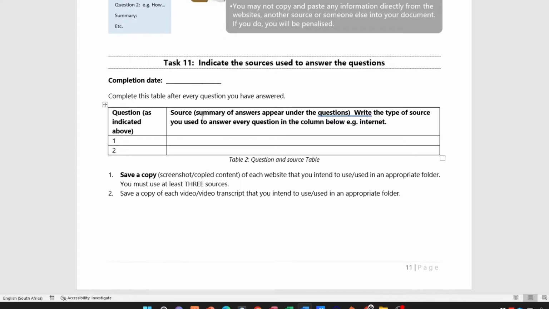And here they show us, indicate the sources used to answer the question. So you'll have your question, here's a little table. You'll have your question and you'll have a summary of the answer. Okay? And then indicate, well, where did you go to get this? So you might say, well, look, I got the information from the internet. I got it from a book, wherever it is.